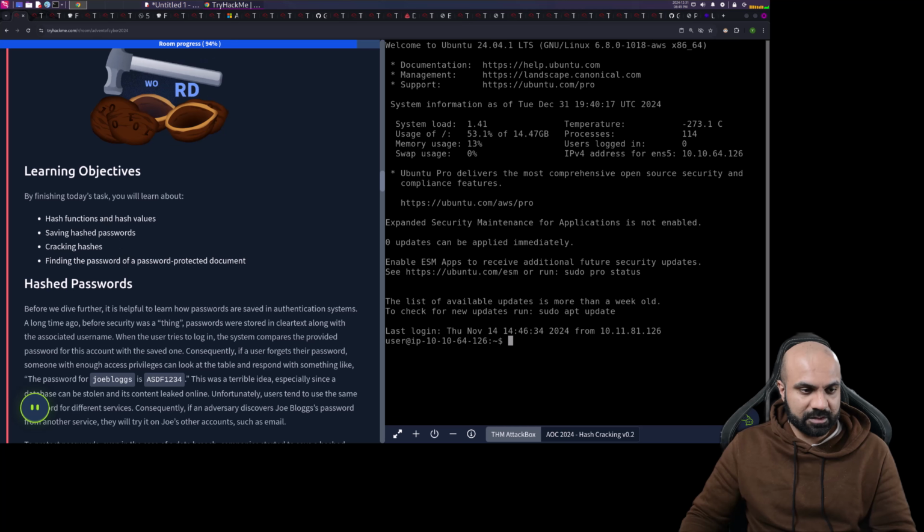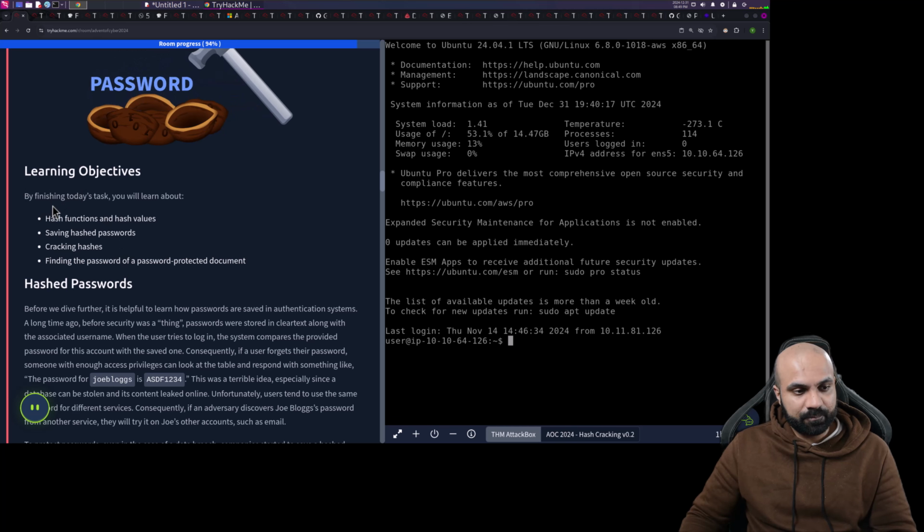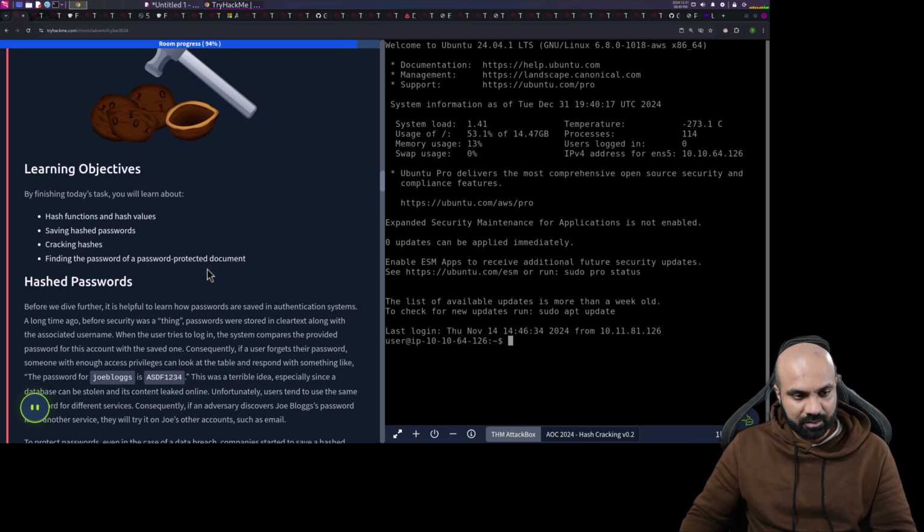Awesome. Learning objectives. By finishing today's task, you will learn about hash functions and hash values, saving hashed passwords, cracking hashes, and finding the password of a password protected document.